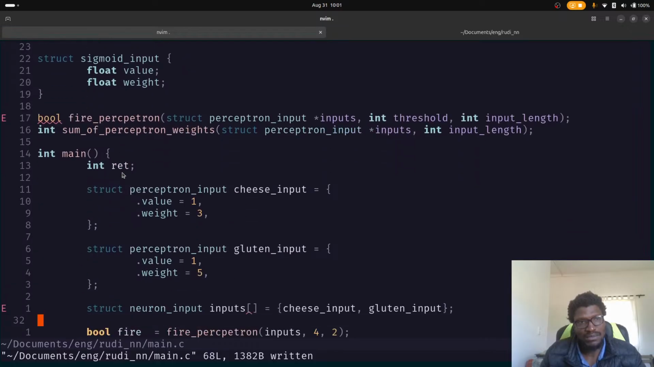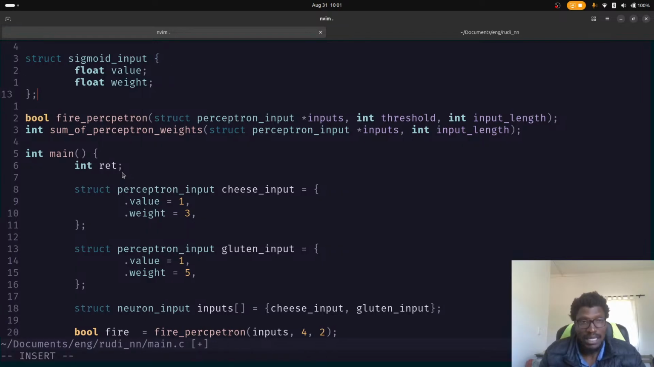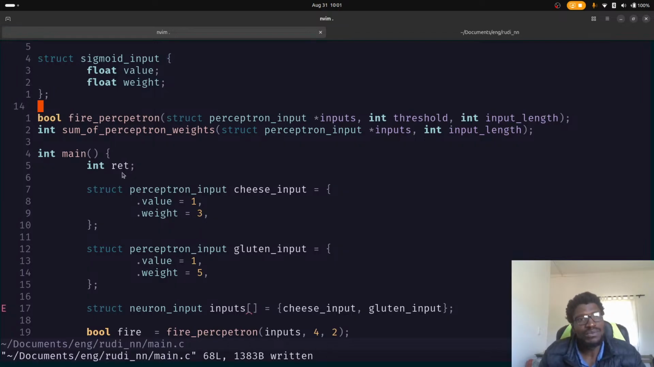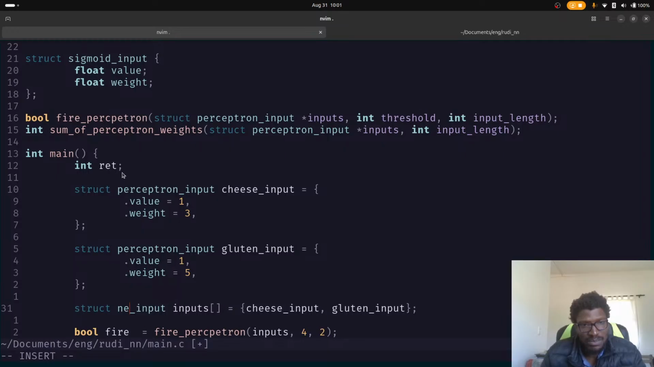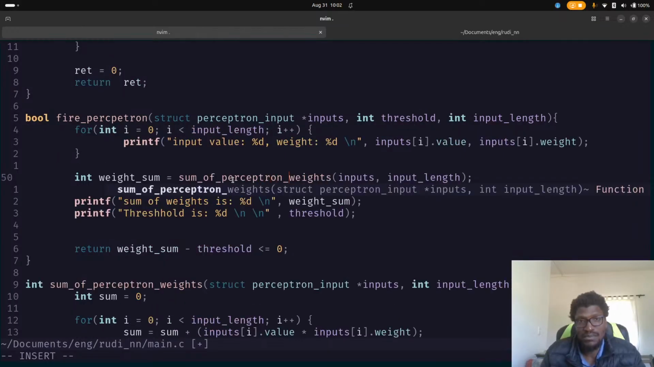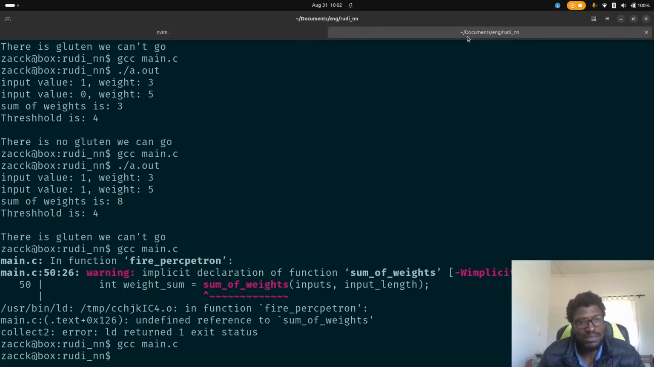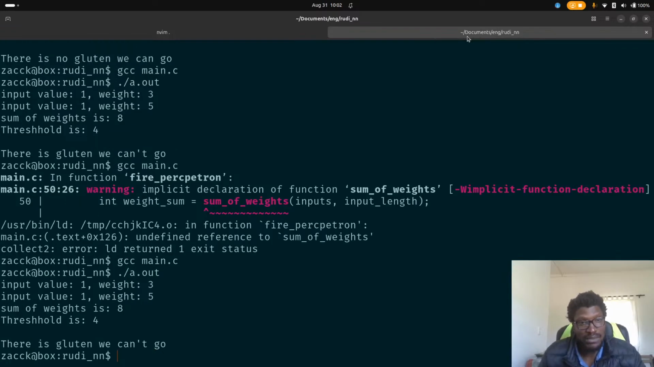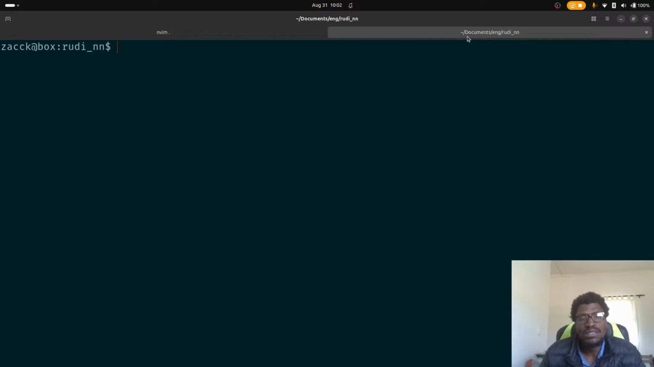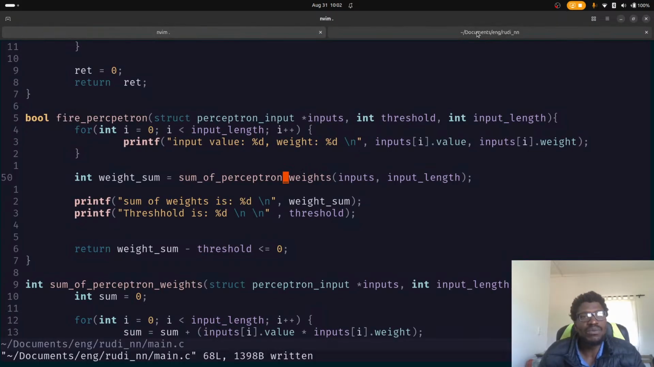Why? I know why. Cool. So we have that, and this is not neurons, this is perceptron. If I do that and I get A out, I should get the same thing. Threshold is 4. Okay, cool. So now let's go back and implement.